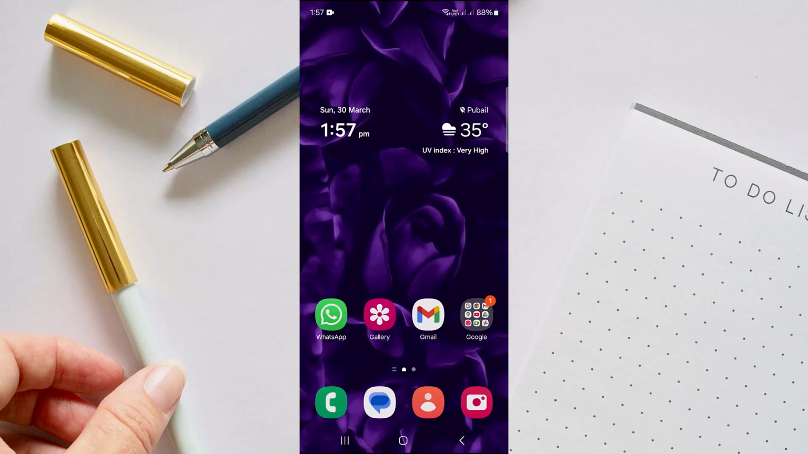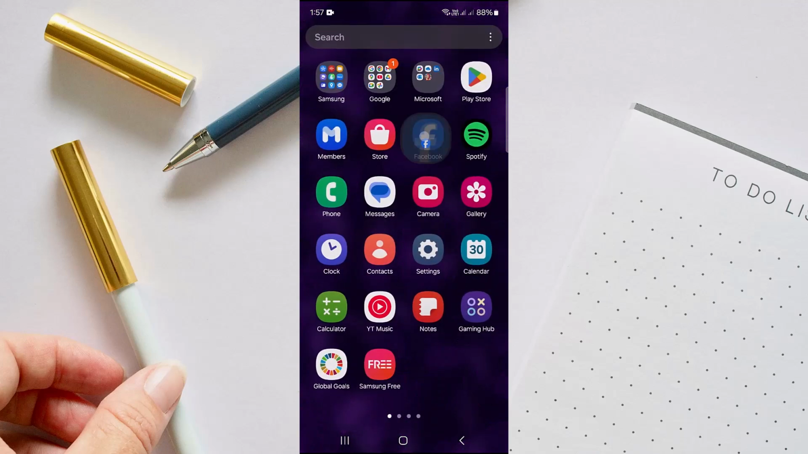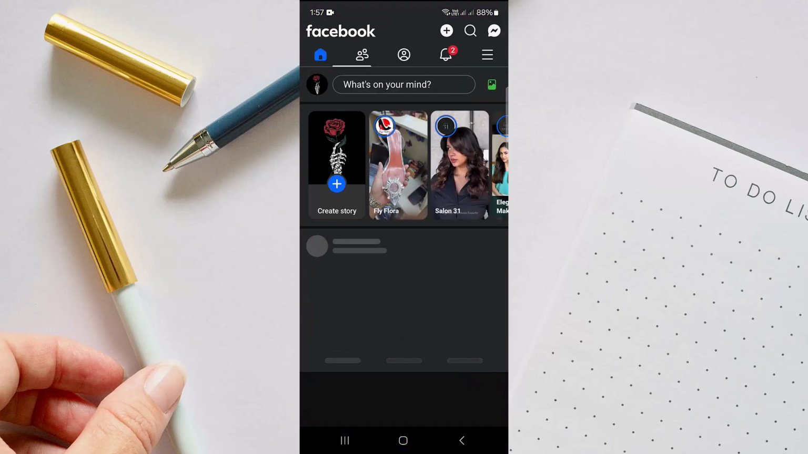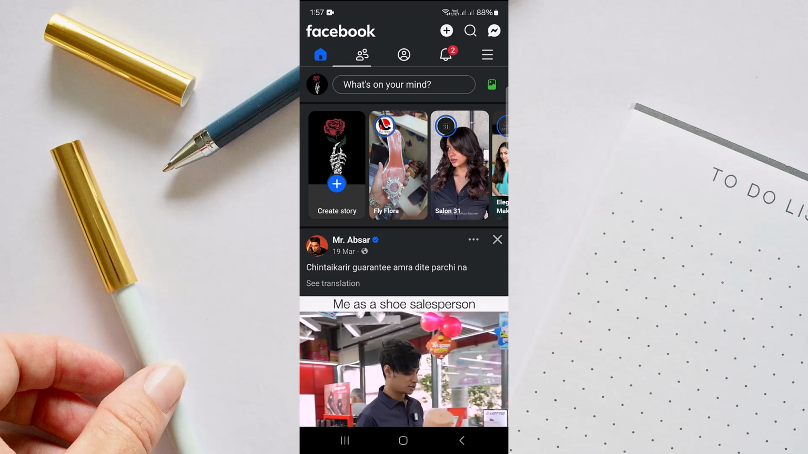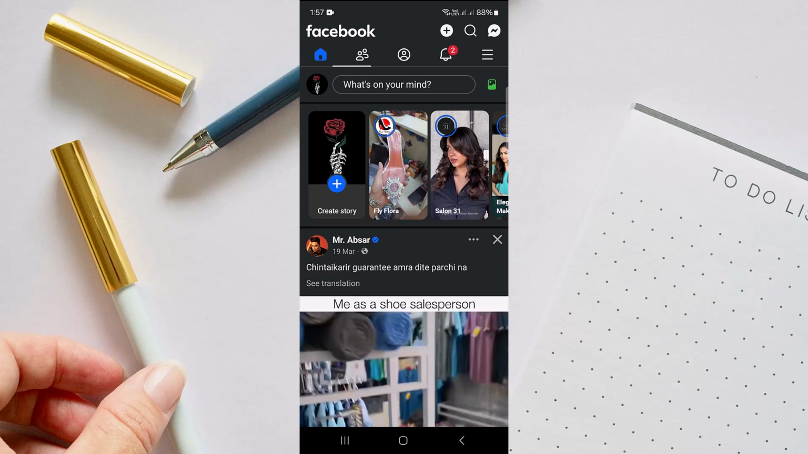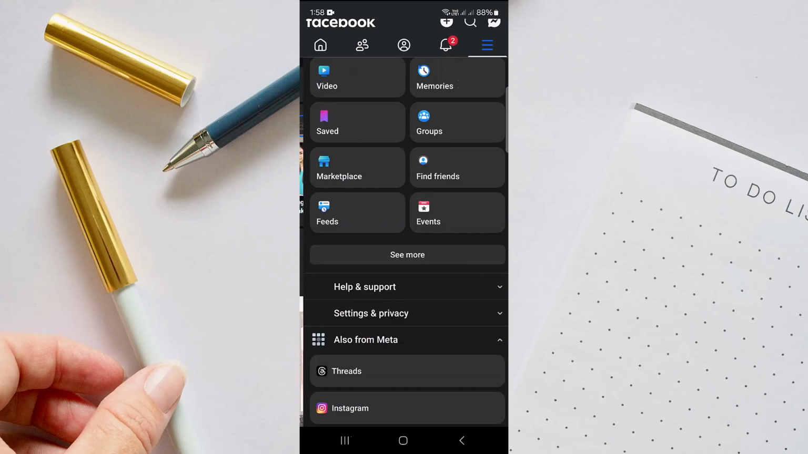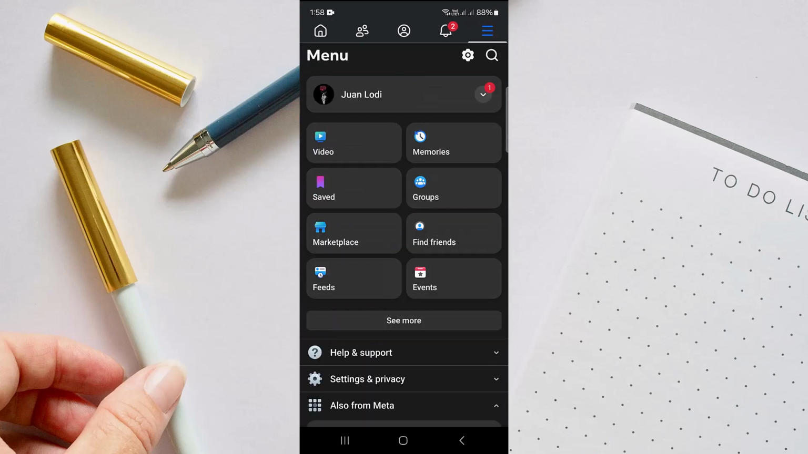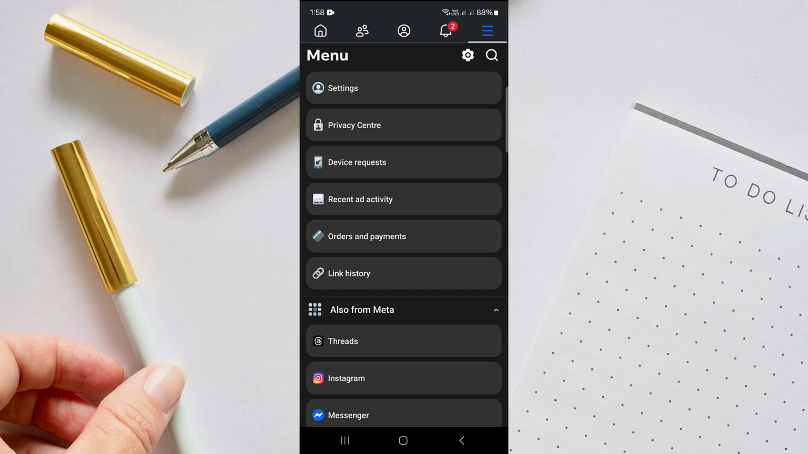In today's video, you are going to see how to turn off Facebook active status. So to do that, let's head over to our Facebook application. Once you're there, make sure that you have logged into your desired account and then head over to the three lines icon on the top right. And from here, just head over to your settings and privacy drop down and head over to settings.